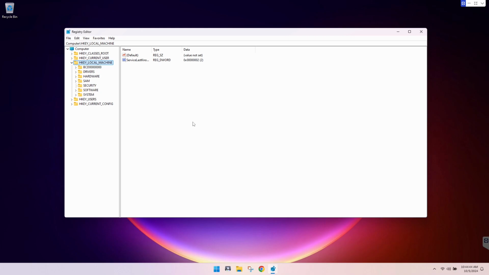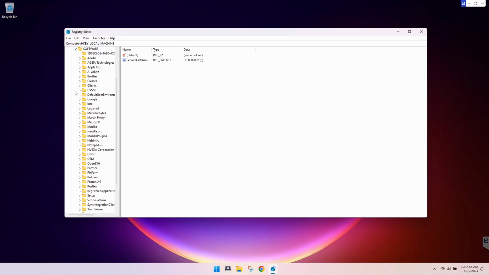Okay, so once you have this open here, you're going to click on HKEY_LOCAL_MACHINE here, and then you're going to do Software. Just open those up.